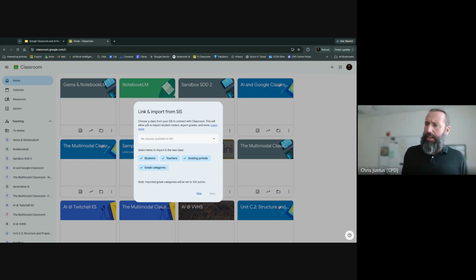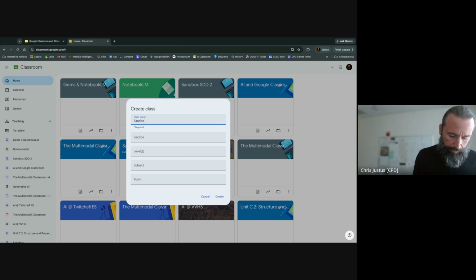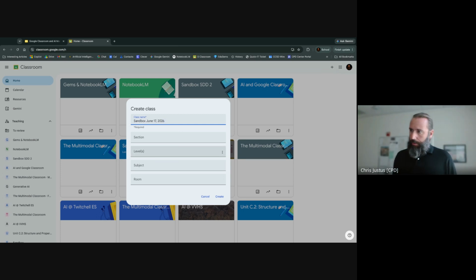It's going to say, hey, do you want to import anything from your student information services network from IC, Infinite Campus? No, we're going to skip that. And then let's call this Sandbox. And for me, just so I can remember, I'm going to type in the date, which you don't have to do. But next time I do that, I'm going to archive this class, right? Just like I did last time.